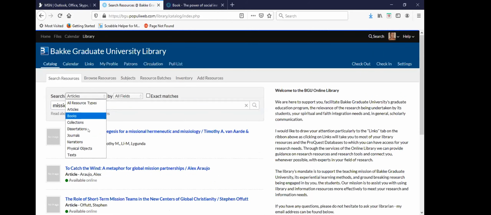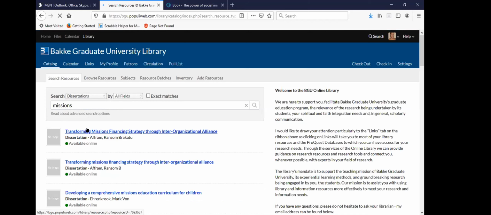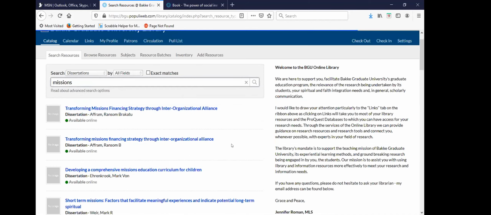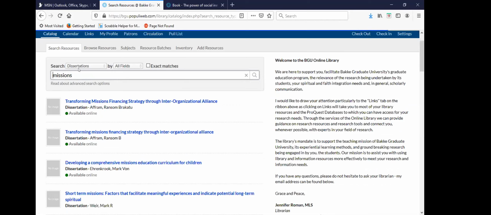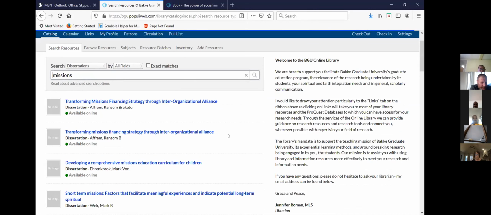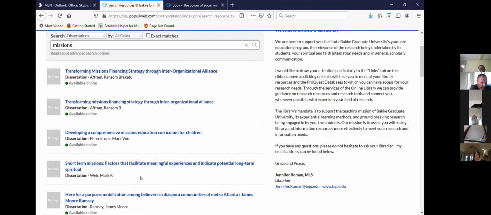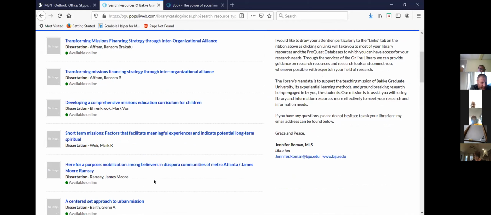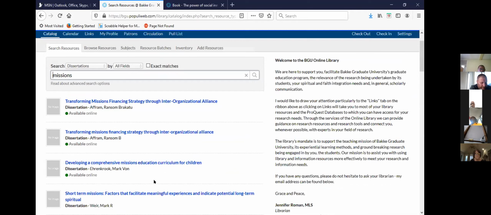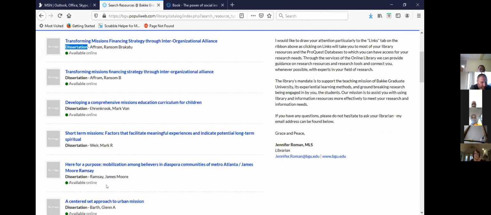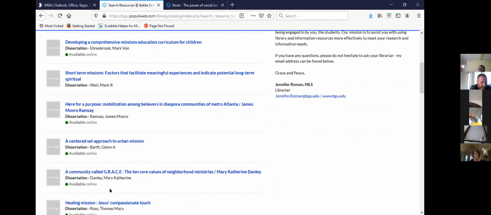The other thing you can search for could be a dissertation. And you see, I haven't changed my subject. I just changed the type of item I'm looking for. And it's brought up only dissertations in the library collection that have to do with mission, that have mission somewhere in their record. And you see again here, it shows the format of the item as a dissertation, and everything that's come back here is a dissertation.